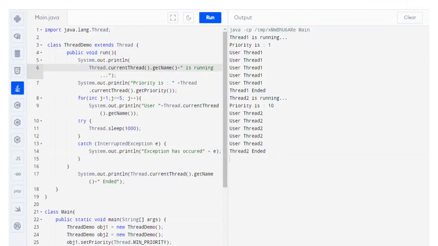System.out.println Thread.currentThread().getName() is running. Here Thread.currentThread() will give the reference to the current thread which is being executed, and .getName() will give us the name of that thread which is being executed. Then System.out.println priority is Thread.currentThread().getPriority(). Again the same thing, we will get the reference to the current thread which is being executed, and .getPriority() will give us the priority of that thread.